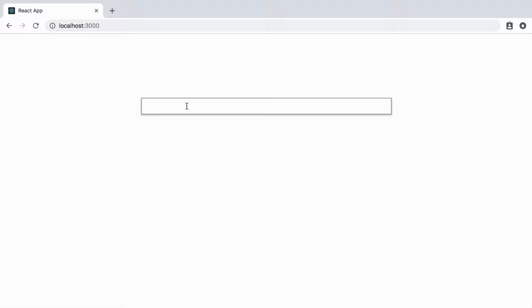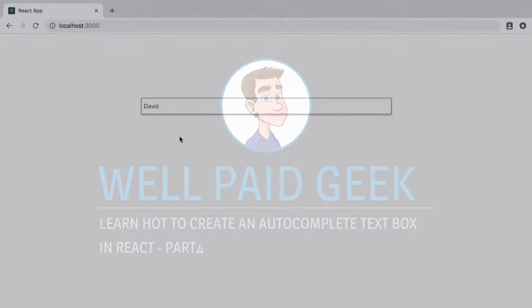In the previous three parts, I've shown you how to build this autocomplete text box in React. In this, the final part, I teach you how to make the list of suggested items configurable so the component becomes truly reusable.